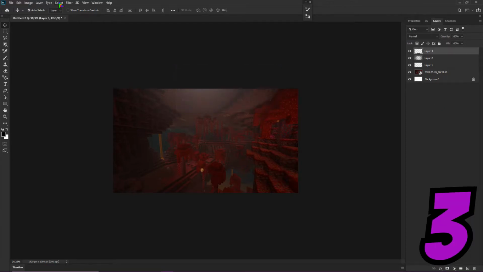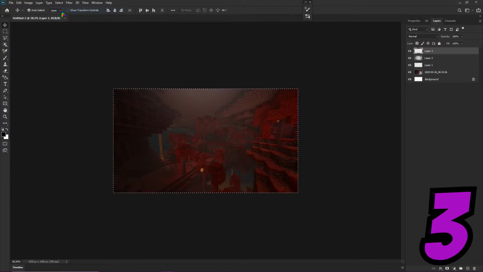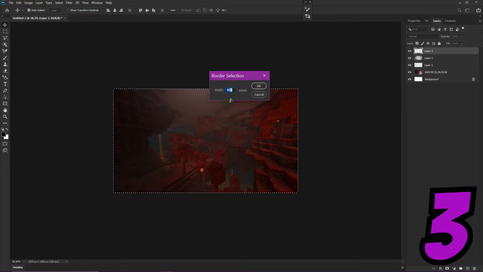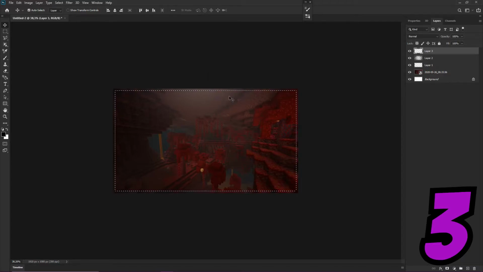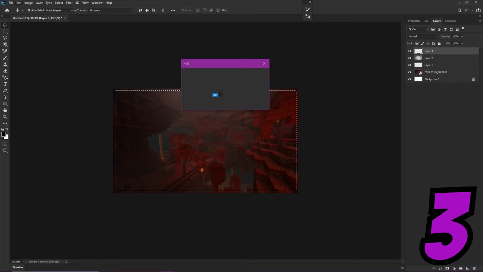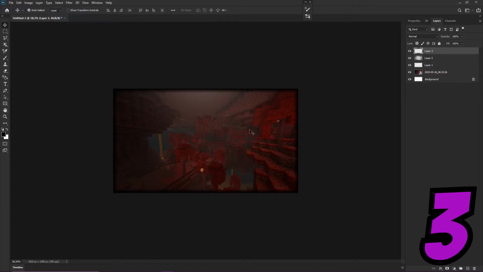Create a new layer, press enter. Now hit select right here on top, then select all. Now everything is selected, so hit select again, go down to modify, modify border, and you can choose how thick you want the border to be. Let's just go with 45. We want a decent border. Alright, now we can go to edit, go down to fill, and make sure you have background color selected, normal, and then opacity is 100. And look at that, we have a black border now. Let's first click select again, deselect everything, so we now can see the border.